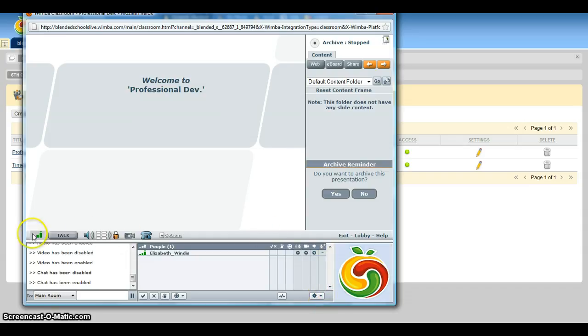As we move up a little bit, one of the things that the students can do is they can talk to one another within this Wimba classroom. However, they have to click the talk button in order to do so. This is something that few students forget to do. So once you click talk, the button will turn yellow and you can see that my microphone indicates that I am talking in the Wimba classroom.